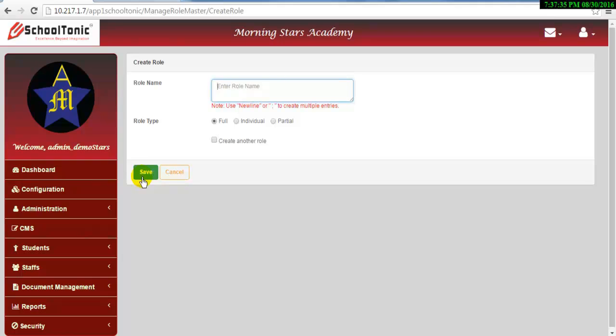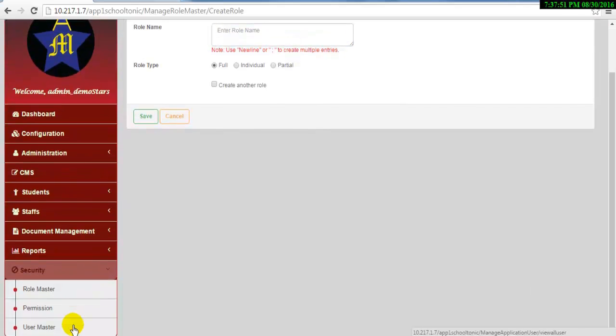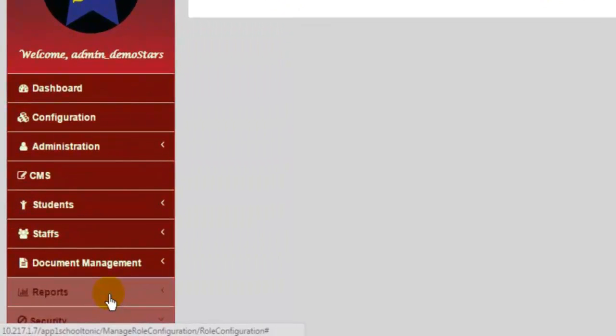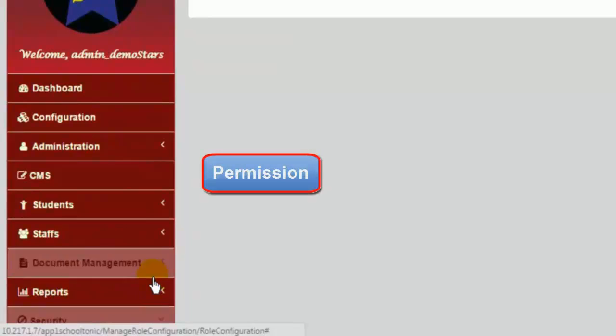You are done with assigning their new role names. You can click on save to save the configuration. The role names which are defined by the user could be altered or deleted, but this does not apply for the system defined roles. The next is permission.